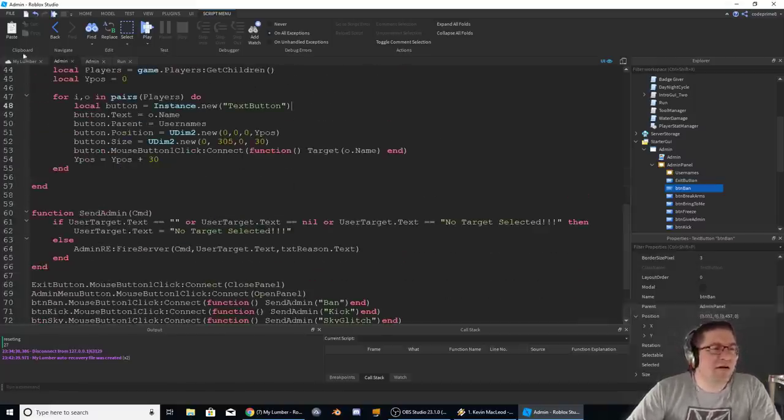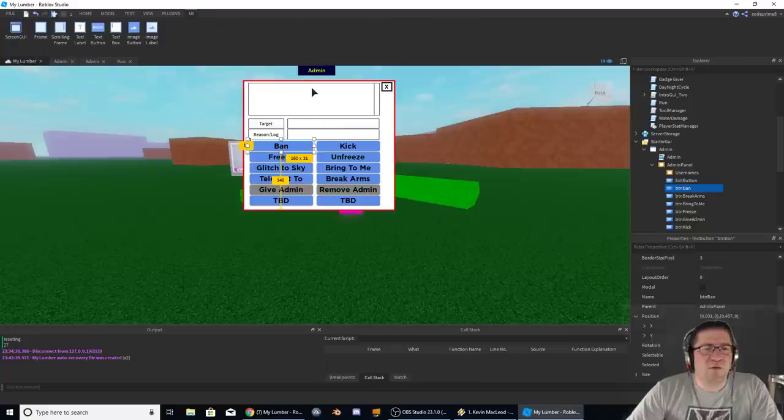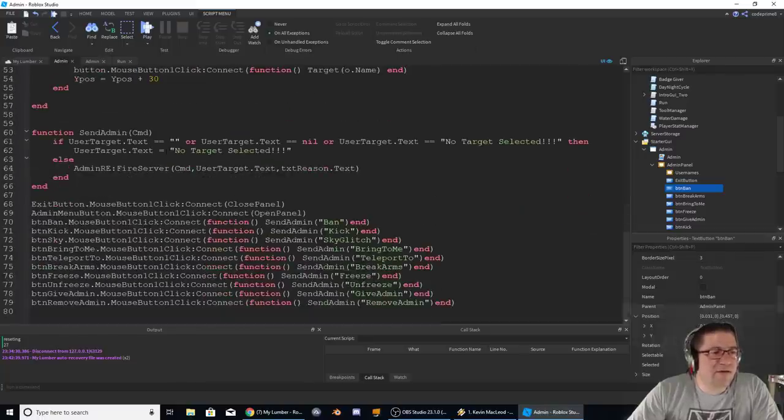So the first part, inside the panel itself, we check to see if there's a target, and if there is a target, then we can do something. If user target.text equals blank or nil, or no target is selected, then user target.text equals "no target is selected". So it checks to see, hey, did you target somebody first? Then you can send the admin command.